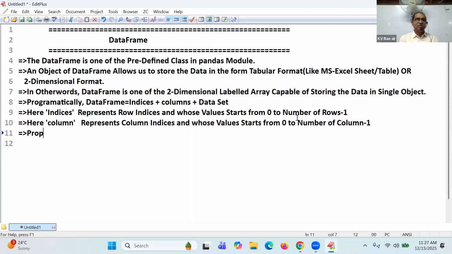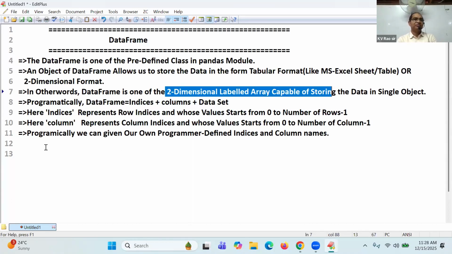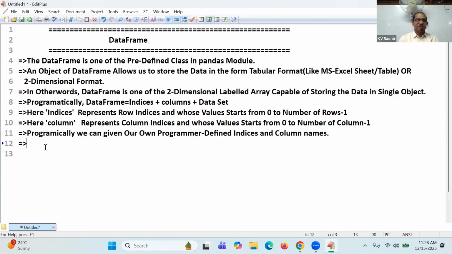Now I can say programmatically, we can give our own programmer-defined indices and column names. That's why they are called programmer-defined labeled arrays, two-dimensional, capable of storing. That is next, data set.